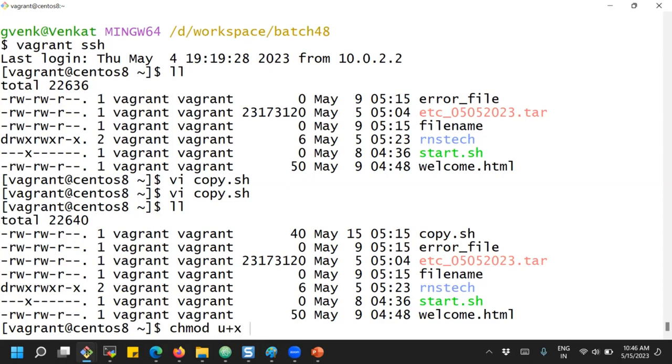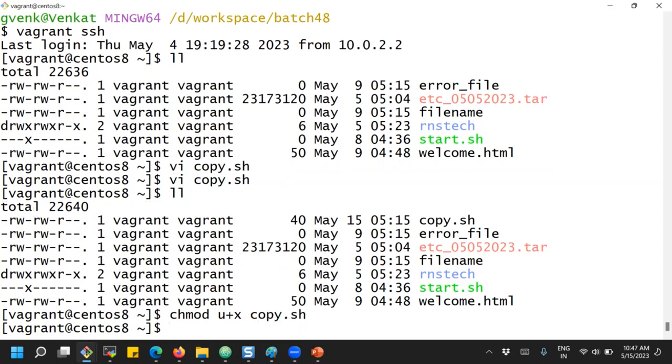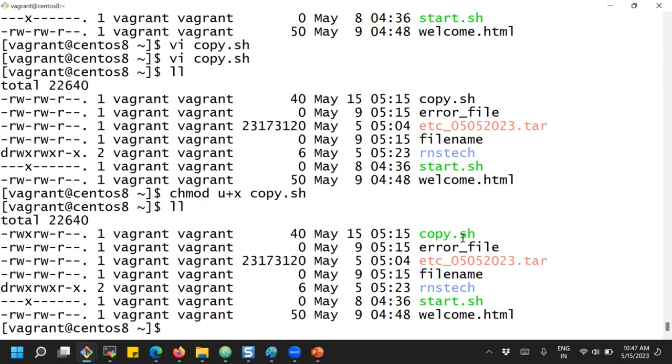We know UGO, right? U for user, G for group, O for others, and A for all. Plus means adding, and which permission? x, executable permission. To which file? copy.sh. Yeah, now this copy.sh is having executable permissions also.